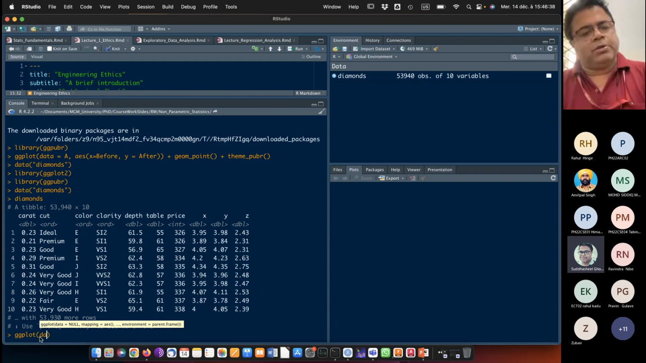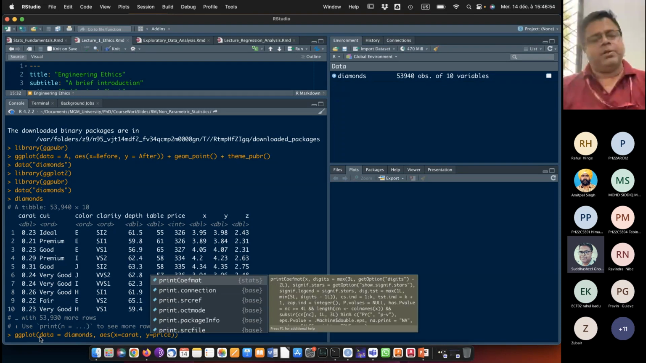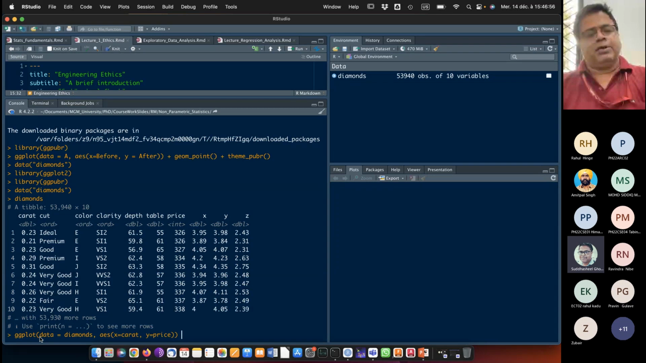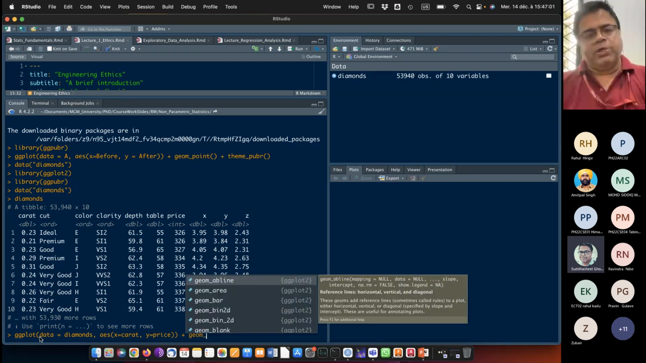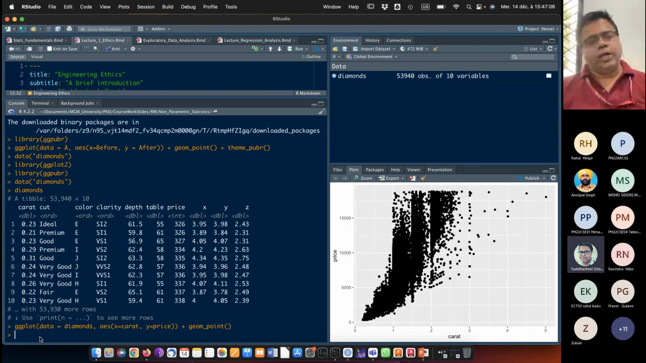So data equal to diamonds. If my data is diamonds, I have to say aes of course, and in the x axis I am going to put the carat, and in the y axis I am going to put the price. And again, if I want to plot points, I have to say geom_point. I plot it, and look at the plot now, it is coming out in this fashion.